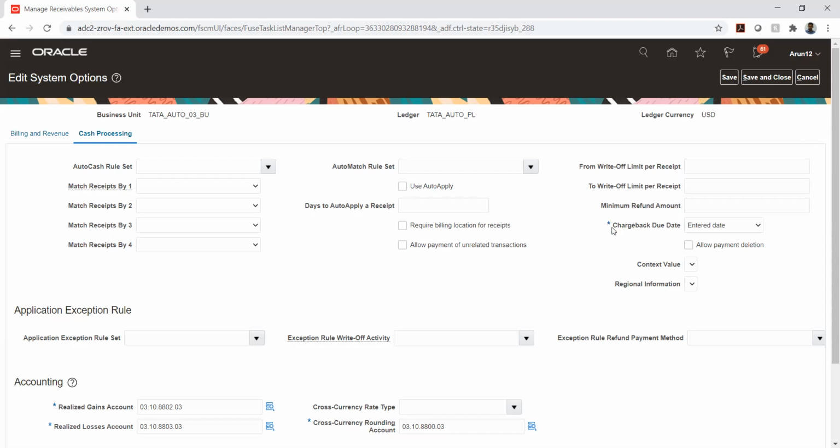Then we have chargeback due days. For chargeback due days, I have entered it as the entered date. So before that, what is the chargeback functionality? That was my next question.